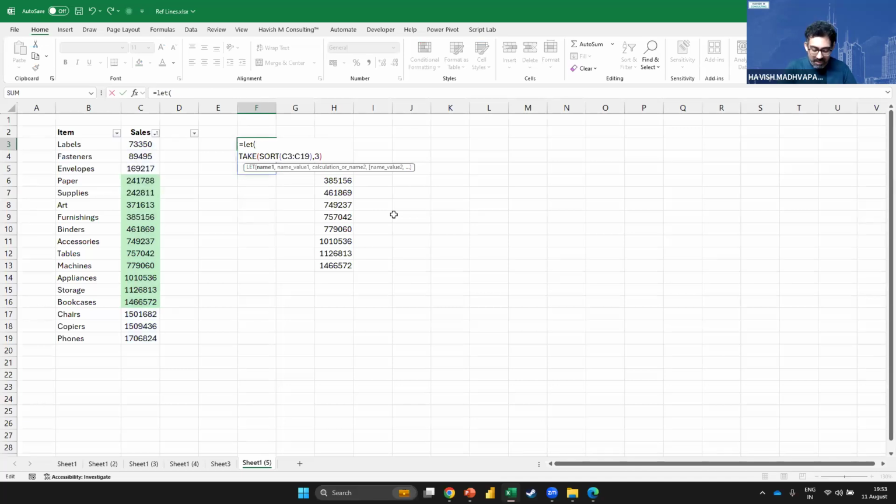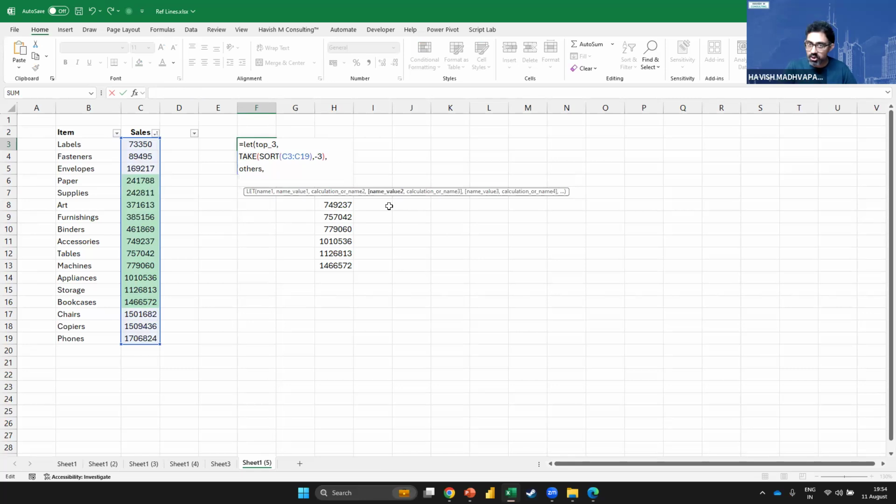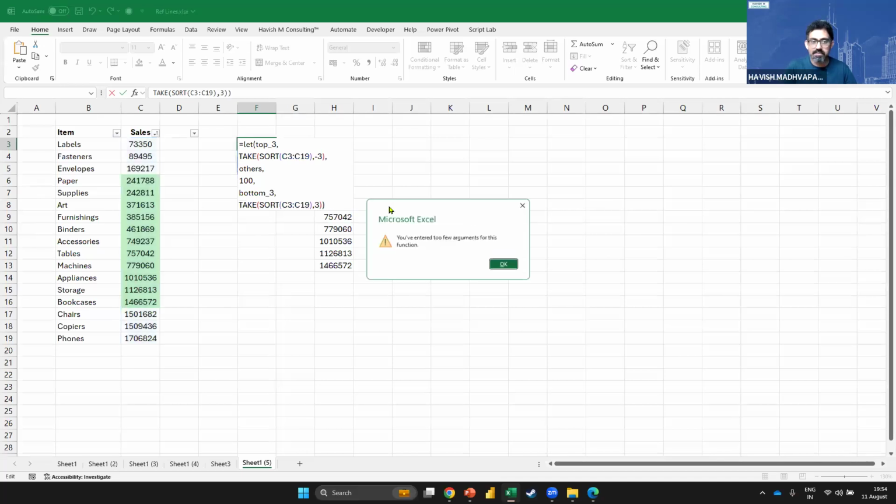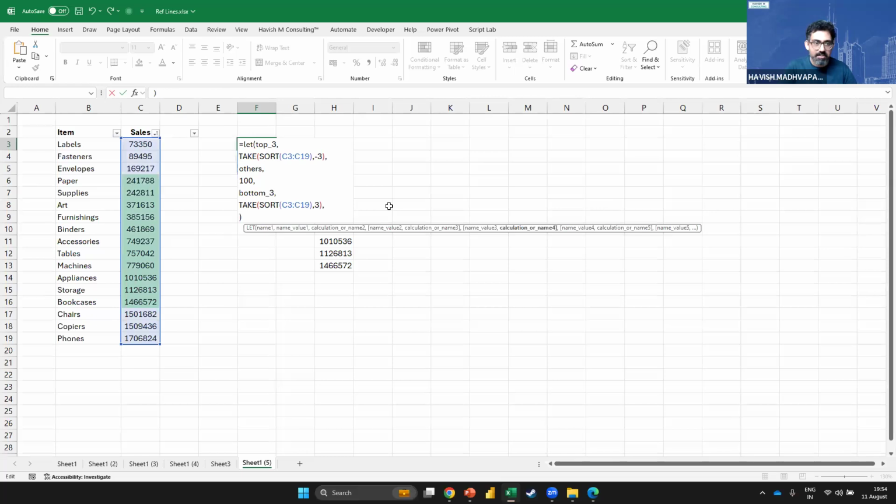So I will say that my top_3 is what? The top_3 is basically the -3 that we've already understood, everyone. Now I'll also say that, okay, now I need the others. And for the others, we know that we can write the formula that we just wrote. For the moment, I'll just say 100. And for the bottom three, I can take the same thing with a +3.